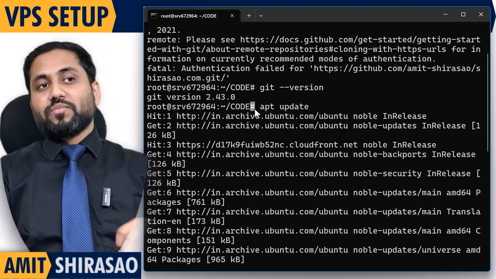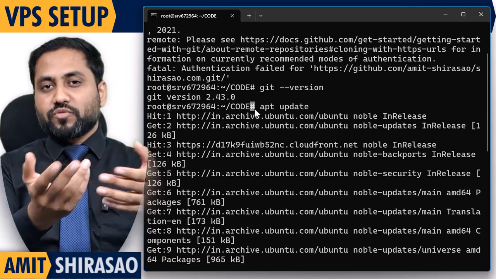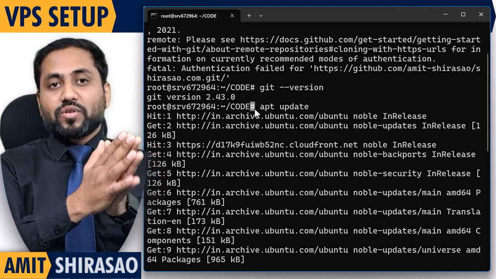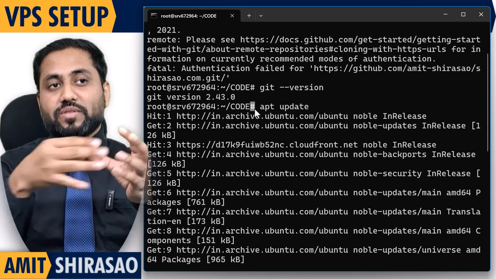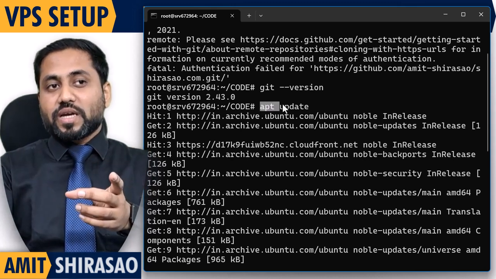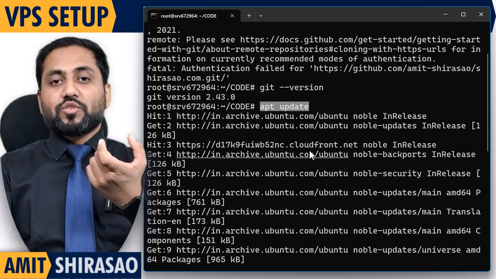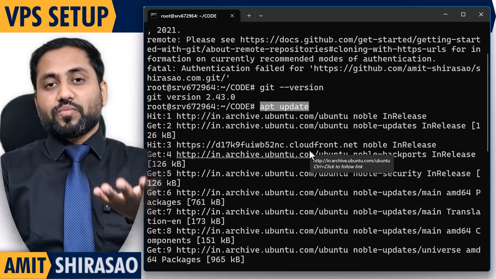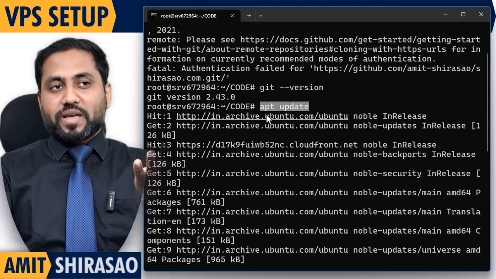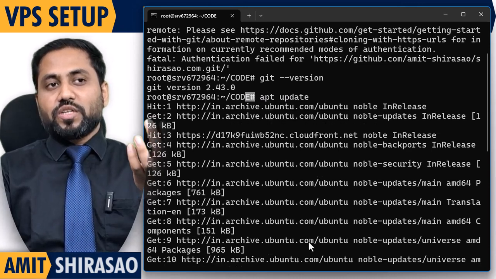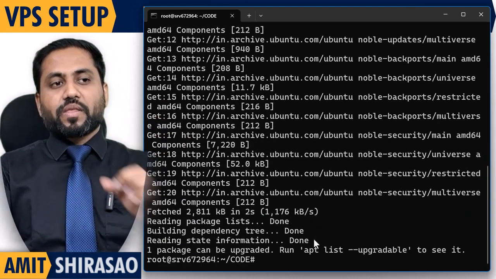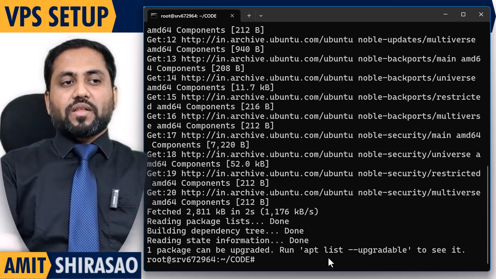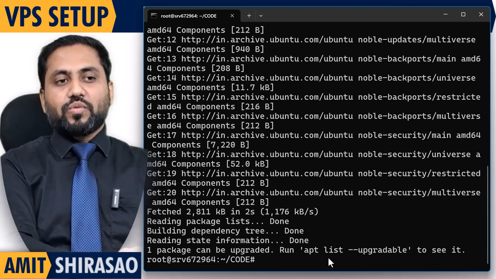But had I been logged in as a user like Shirasao-videos, then I would have to use sudo, because if that command requires admin rights, then I should be using the sudo keyword before it. So that command will get executed as a super user. Since I'm logged in as root user, I don't need to use sudo all the time. Okay, so done. Now once that is done, I'll do apt.